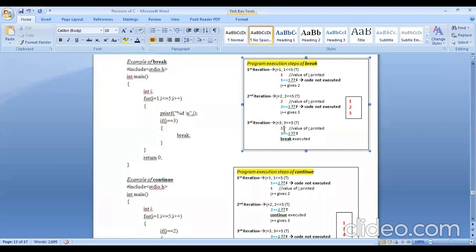Okay, but after printing the value of 3, it at the same time satisfied this condition also. And inside this condition block, what did we have? The break statement, which led to the termination of the entire for loop, and therefore we could not continue with the iteration. So we came to the end of the execution of the for loop.